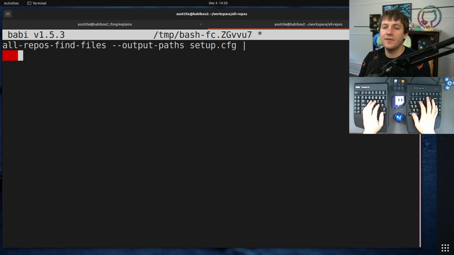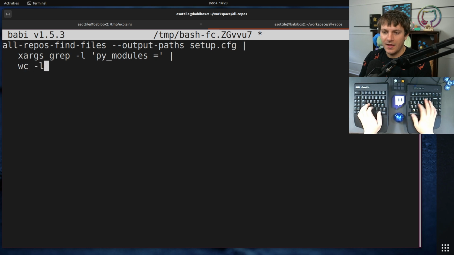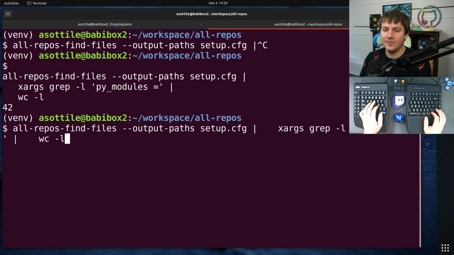We're then going to pipe that to xargs grep. We're going to be looking for files that have py_modules in them. So this is going to be our single file packages, and we're going to see how many of those we have. So if we run this command, you'll see that I have 42 single file things.